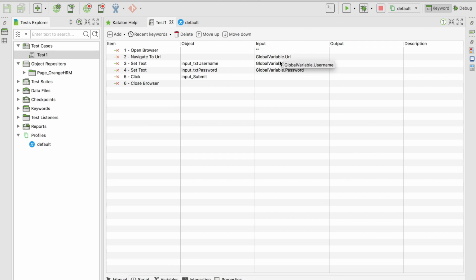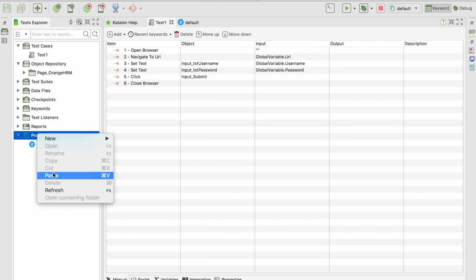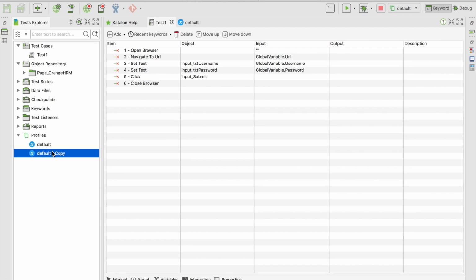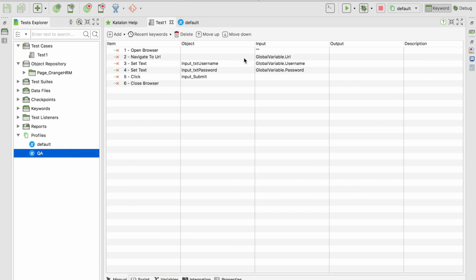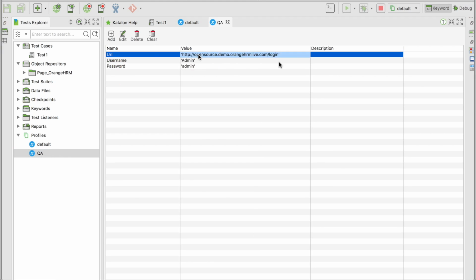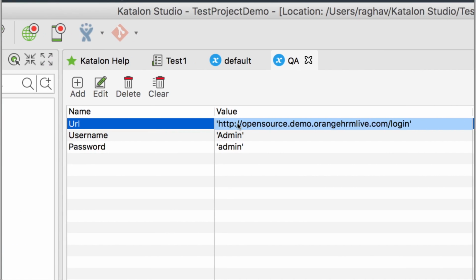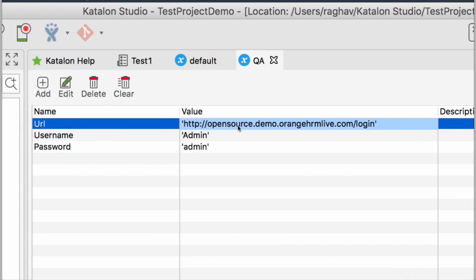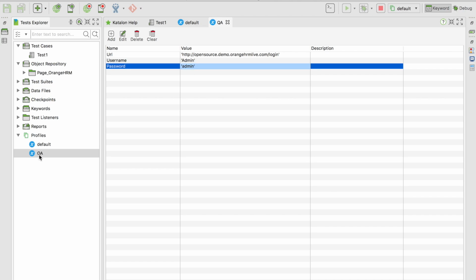Okay, now what you can do is I can go to this default profile, copy this, and then again paste it in the profiles, and now I'm going to rename this as QA. So all the values specific to the QA environments I will be adding here. So I will open the QA profile, and now I can add the values according to the QA environment. For example, the URL can be http://qa.opensource.demo. Username can be something else, password can be something else. For now I'm not changing the values, this is just for demo.